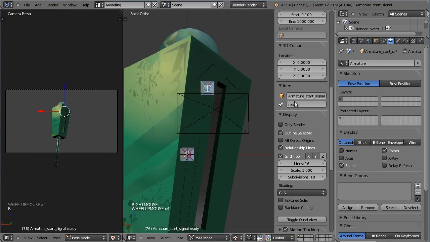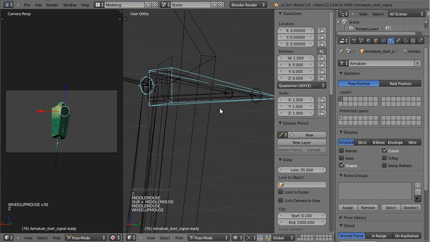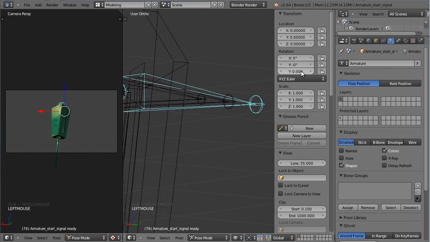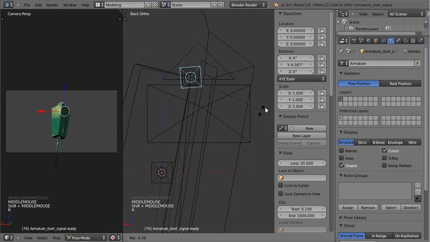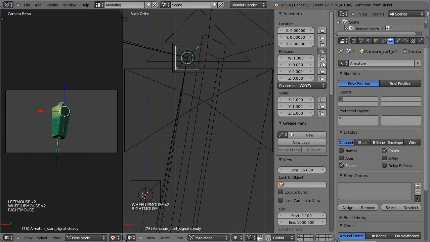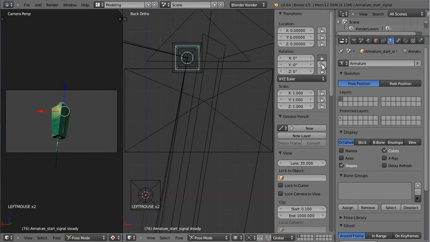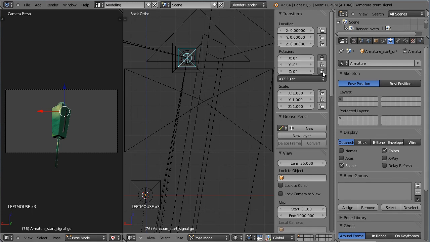These panels are only going to be rotated on the y-axis, so we will switch the rotation to XYZ Euler, and I will lock all the other channels except the Y, and we will also lock the translation and scale channels because we don't need them.